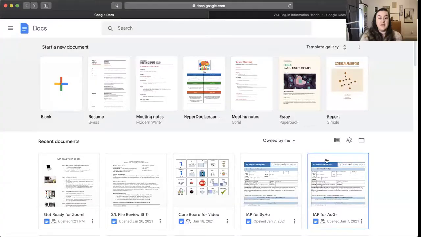So what you'll do is you'll sign into your Gmail account. And if you don't already have a Gmail account, you can create one. It's free, it's easy. You can have multiple accounts on Gmail.